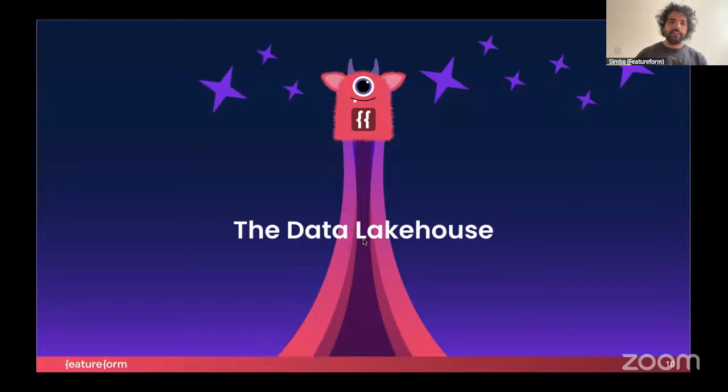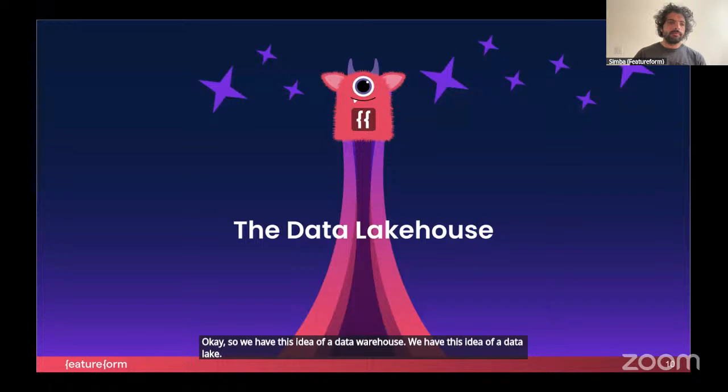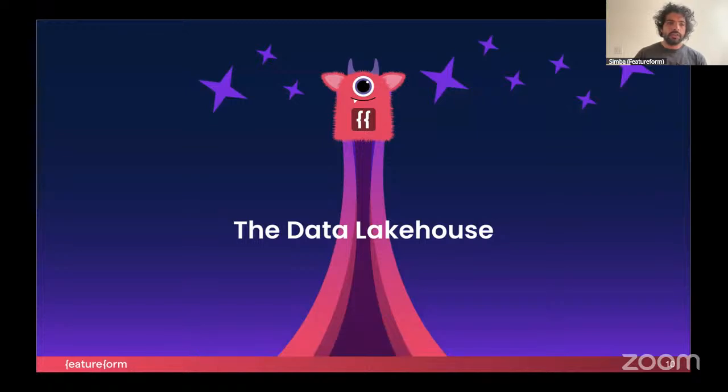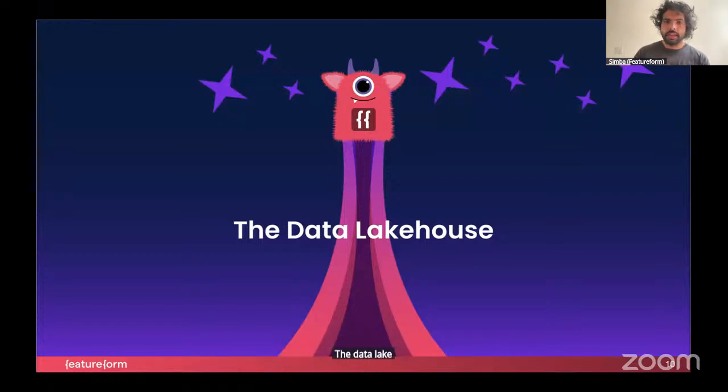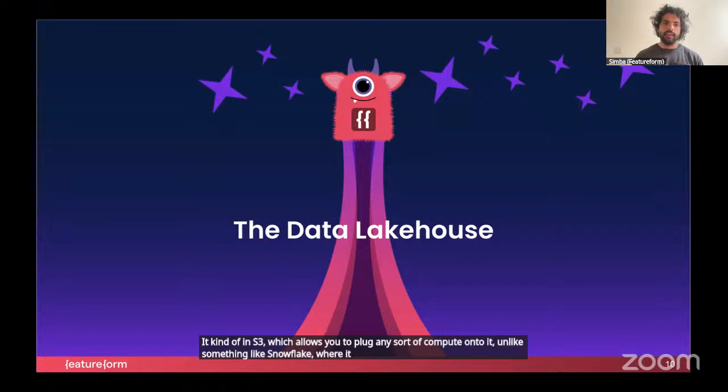Okay, so we have this idea of a data warehouse. We have this idea of a data lake. They both have pros and cons. The pros: the data warehouse feels like the better interface. You can use SQL, you have tables. The data lake allows for much larger data sets. It's much cheaper to use. It's in S3, which allows you to plug any sort of compute onto it, unlike something like Snowflake, where it's all in their proprietary walled garden.